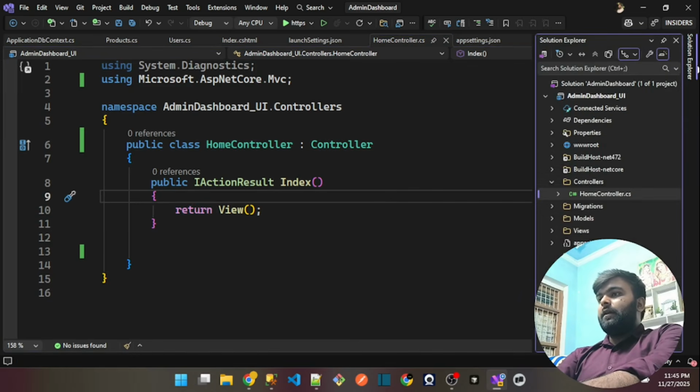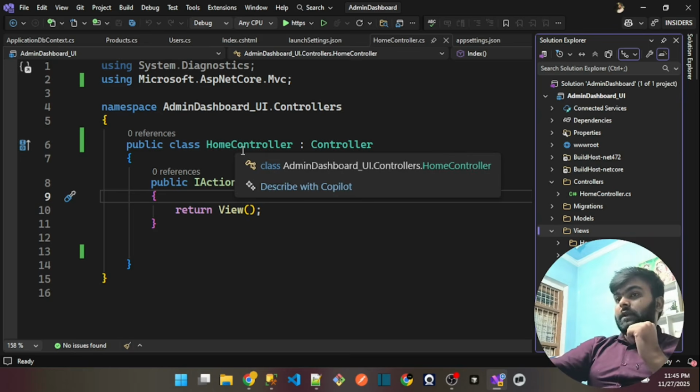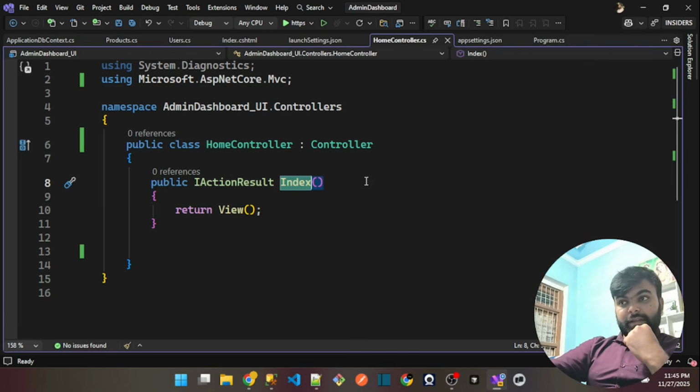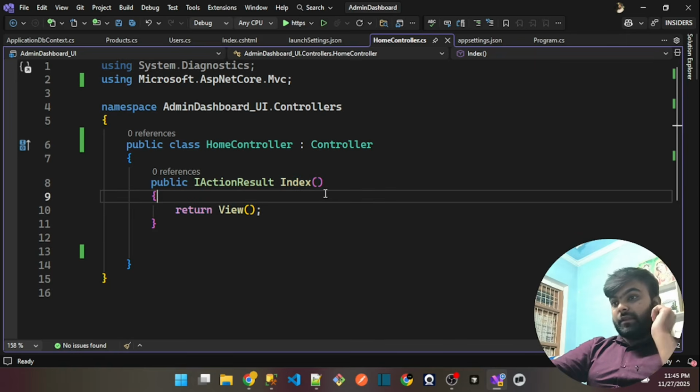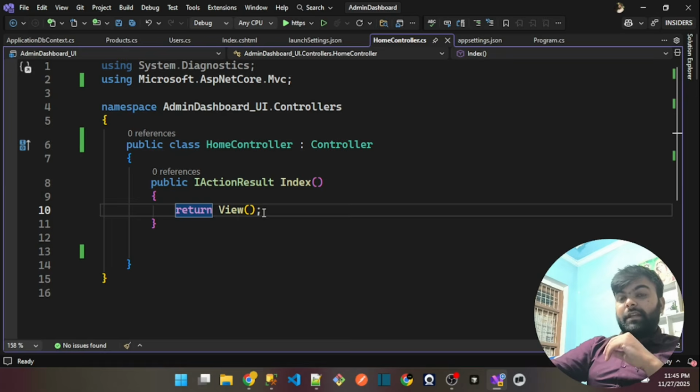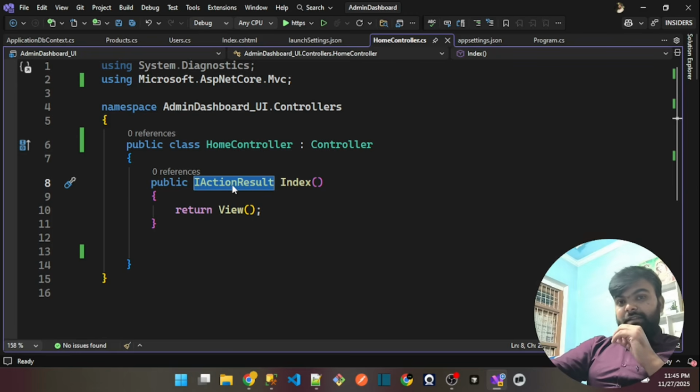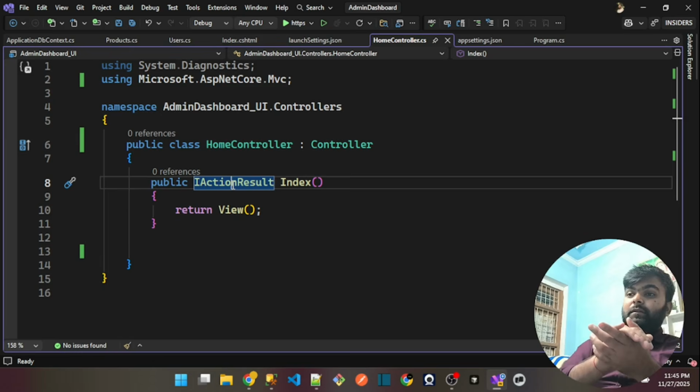I will go to the views folder. Right now I am working with the home controller, so I will go to the home folder directly. If you see, we have the index method, which is returning the view, which means you will find the index.cshtml file there. If your action is returning the view, you will see there is an interface that we are using, which is IActionResult. The method return type is IActionResult.